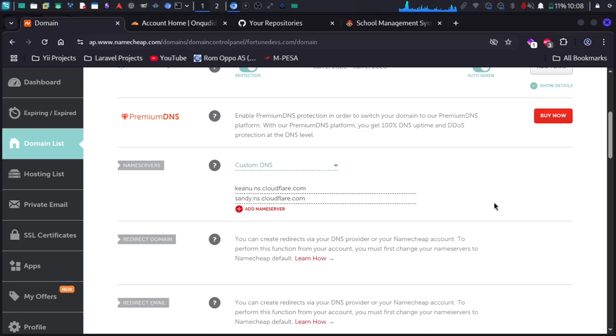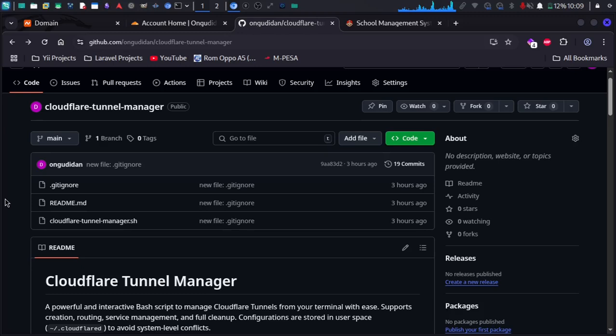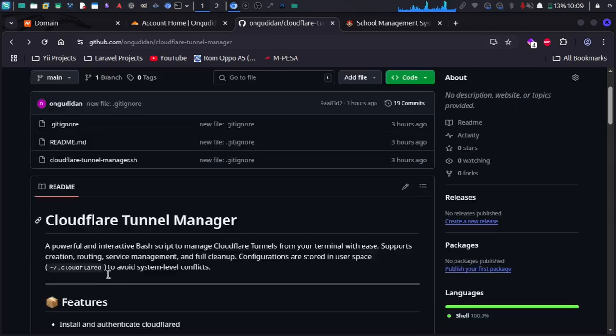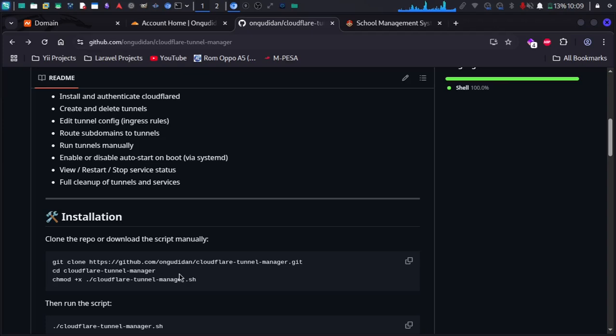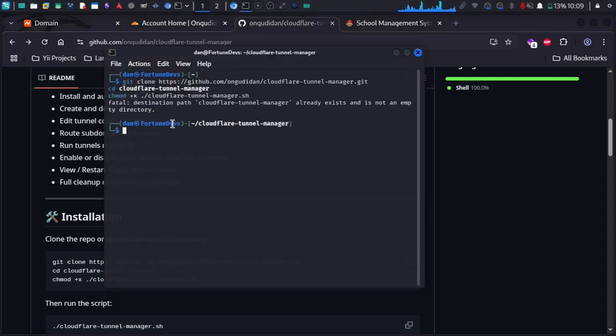After making sure everything has been configured, now you need to go to my repository that I've created with a shell script that we'll use to configure everything with Cloudflare. You'll need to clone this repository, and I'll put the link of the repository in the description below. In this section, we'll have the installation command. So just copy this, and then go back to your terminal and paste the command.